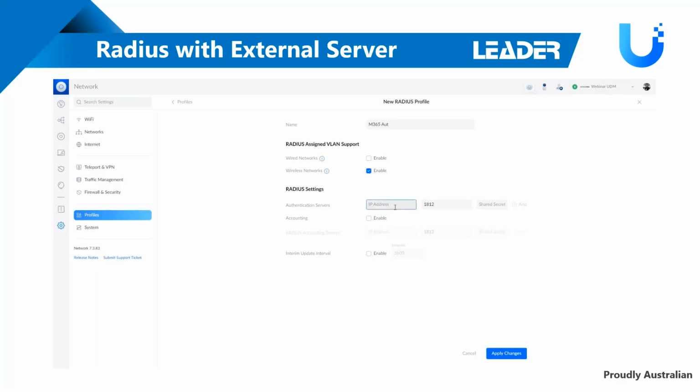Now all I need to do is say what the address is of the Radius servers that I'm trying to hit. I can say whether accounting needs to be enabled or whether that server handles accounting as well. And I can also set the update interval. By doing this, it means that Azure Active Directory or Active Directory is handling the authentication part, and it's just passing through the approval or denial based on the credentials that that user enters.